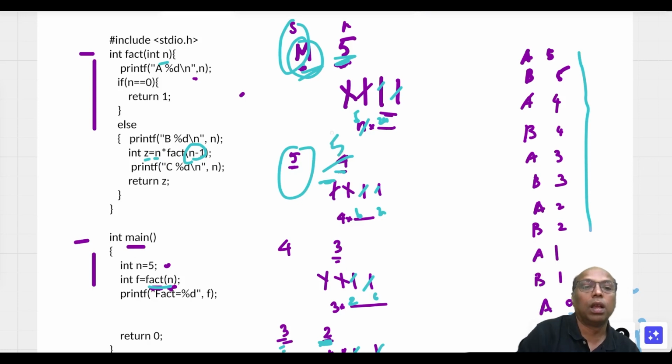Sir, what about if I put minus minus n here in this case? If I pass 5 again, what will happen? It will become infinite recursion. Okay, what about if I put minus minus n? Yes, it will work. But your challenge is here.